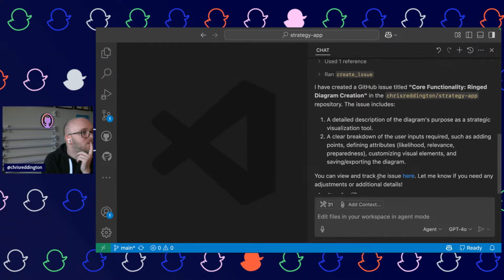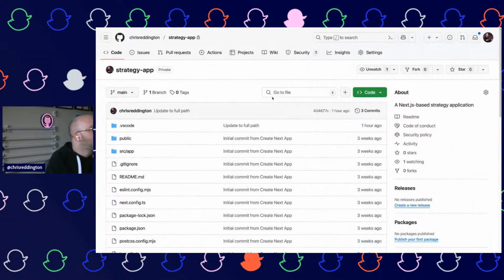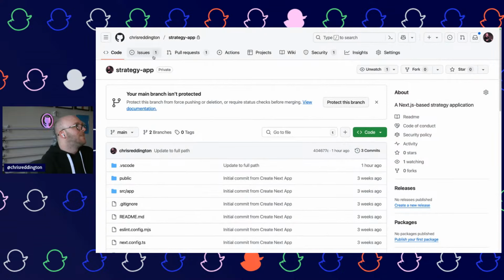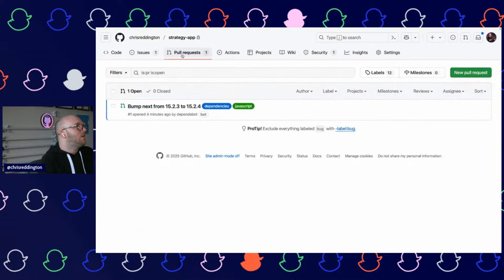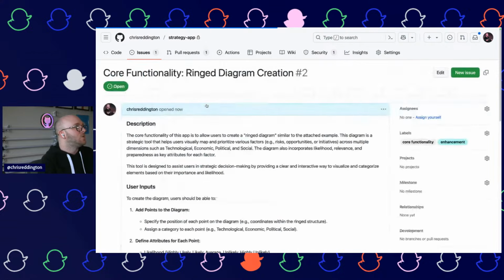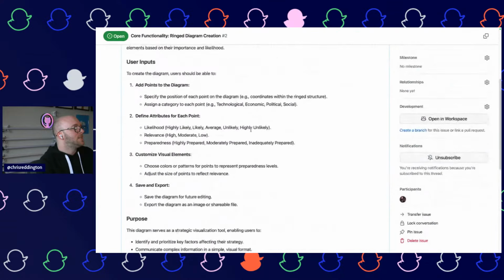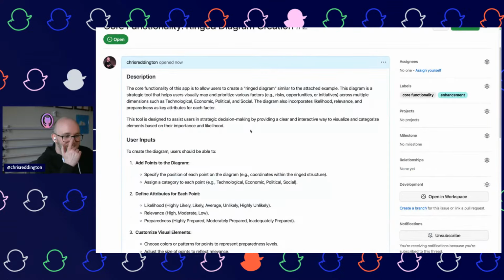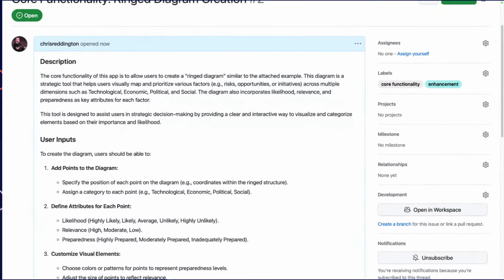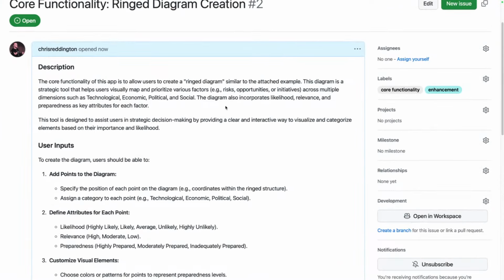Great. I'm going to go back to the browser here just so you can see. There we go. It's the pull request as well. Oh, I needed to do that as I guess Dependabot auto-enabled for me. Here we go. We can see that it created a pretty good issue for us. So the functionality of the app is to create a rings diagram.